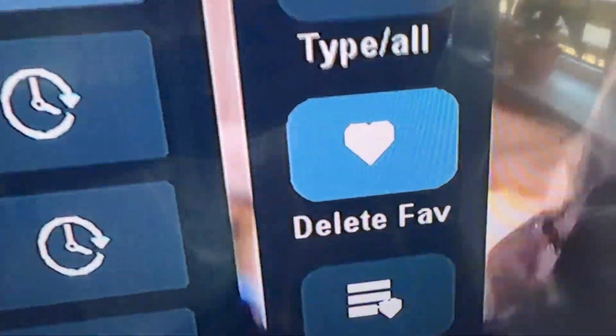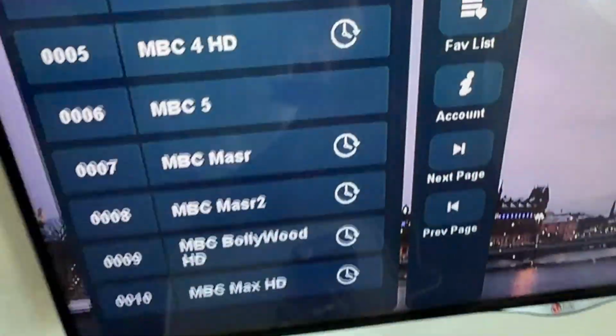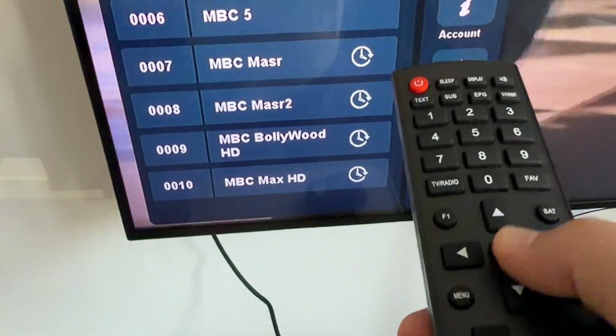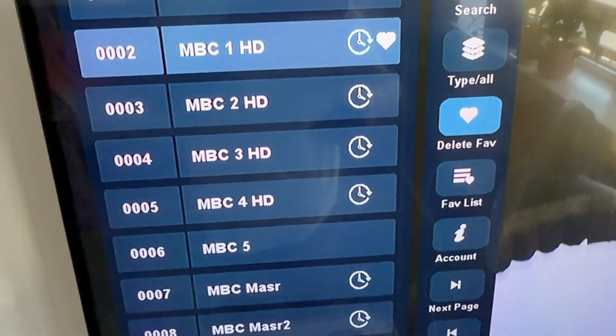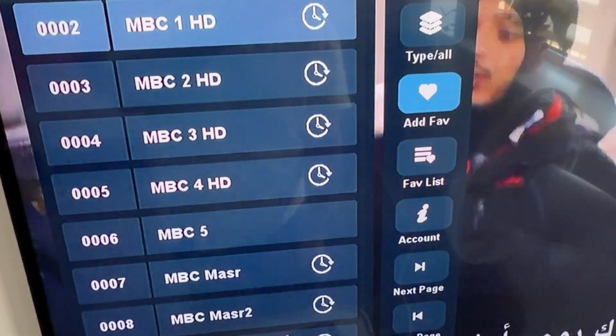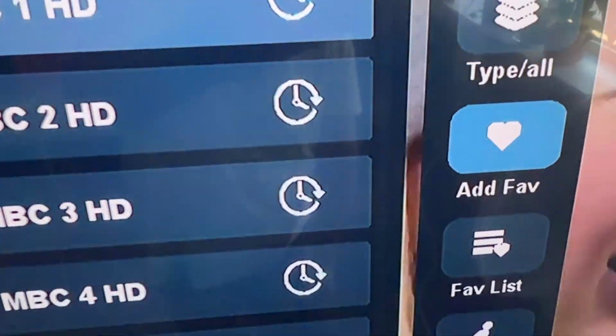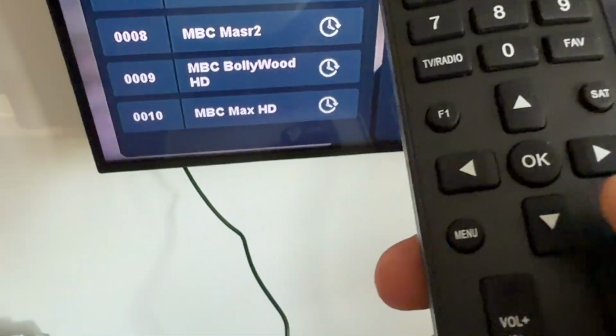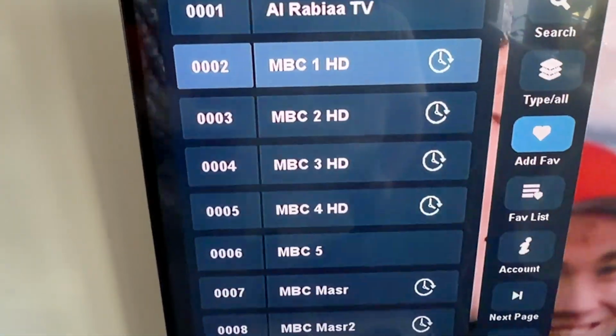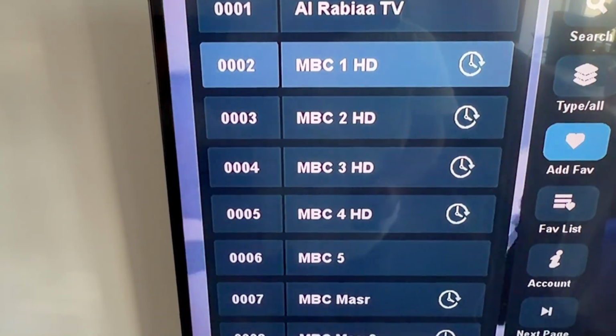Done. If you want to delete, press OK from favorite. If you want to delete, press OK. If you want to add, again press OK. And then for other channels, same.